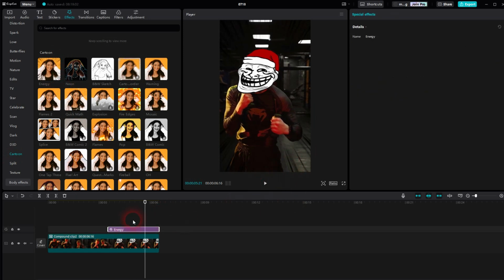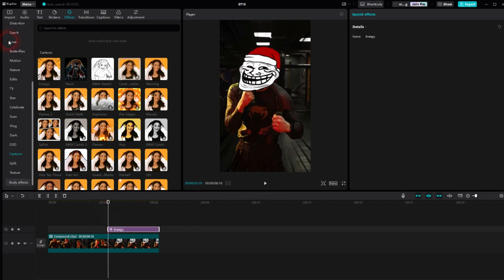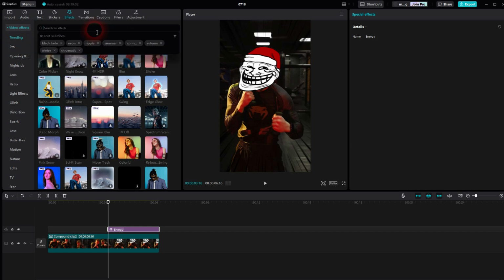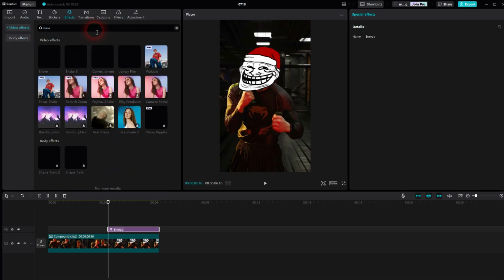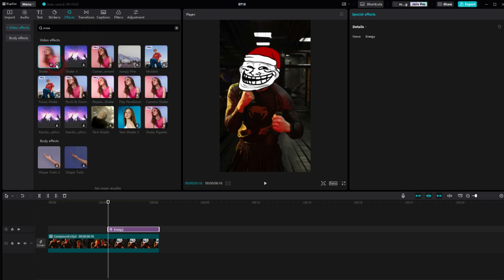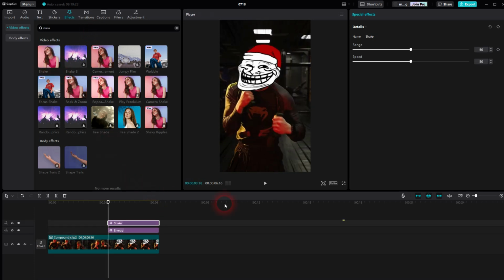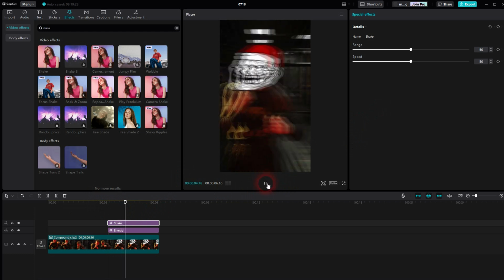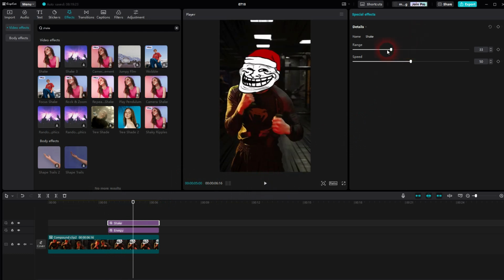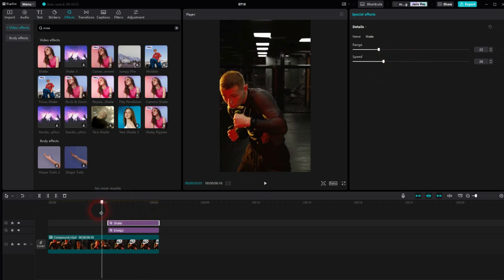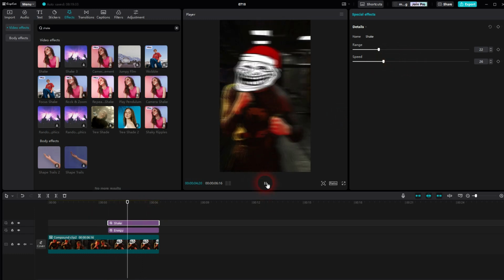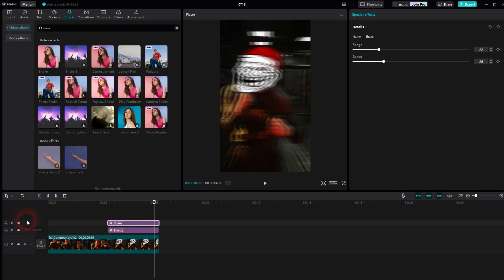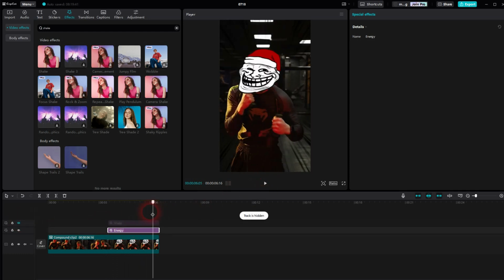But if you want to adjust the shake manually, you can search. It's currently trending, but you can also search for it. Just type in shake. And then you can download one of these and add them on top. And now you can adjust this here via range and speed. Now it's much more intense, but as I've said, the energy effect has a shake inbuilt. If you're fine with that, just keep it.